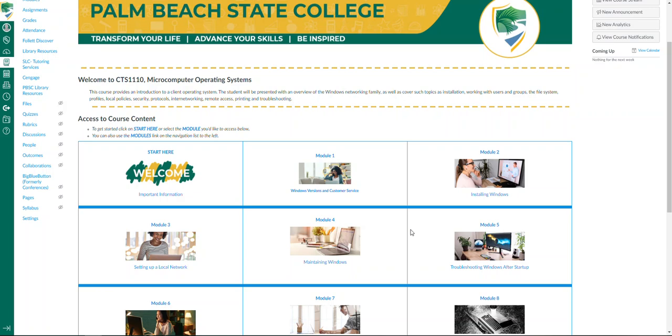This is a microcomputer operating system course. Now we deal with everything from mobile devices to Linux, to Mac, to PC. Deal with all the operating systems that we have time to deal with. And I try to be very comprehensive in this course.